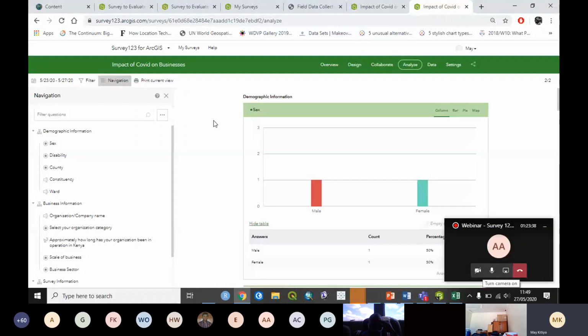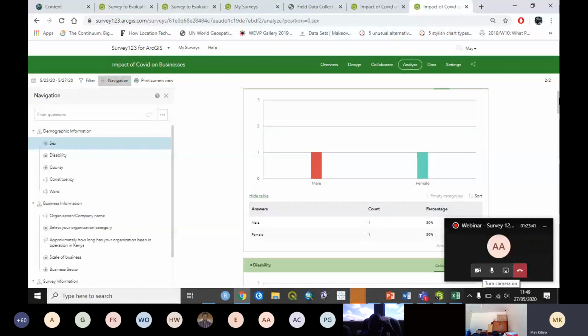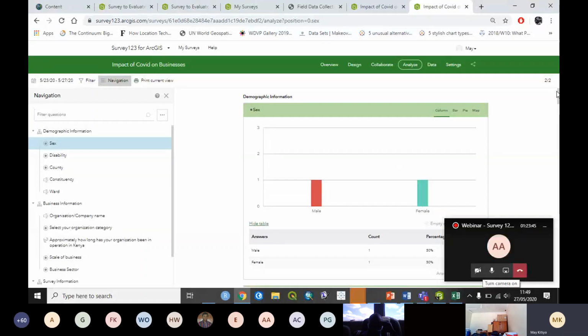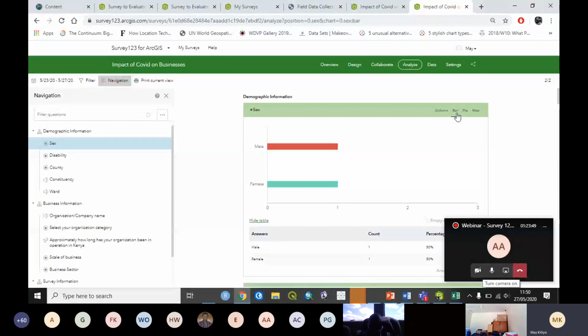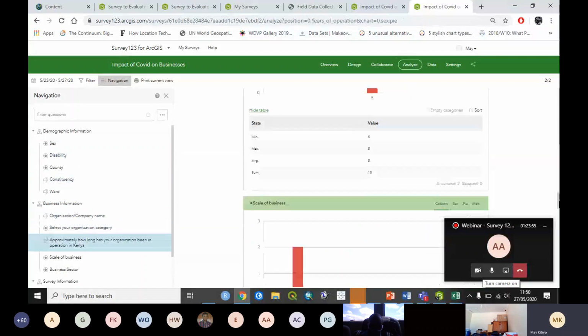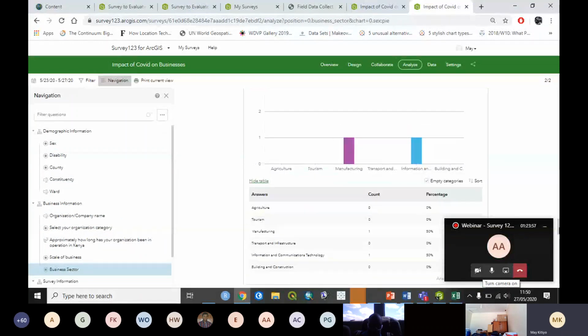These are the people who filled in the survey. Since it's 2 people, it's 50-50, 1 male, 1 female. You can actually change the types of charts if you want a bar chart, whichever one you want, all the way down to all the type of questions. Let's go to the last question. So you have most of them. One person is in manufacturing, another one is in information and technology. Let's see what they want government to do. So most of them want tax cuts. I think that's pretty relatable.